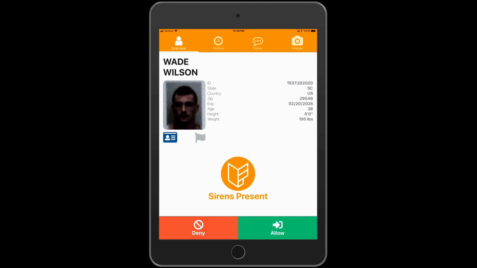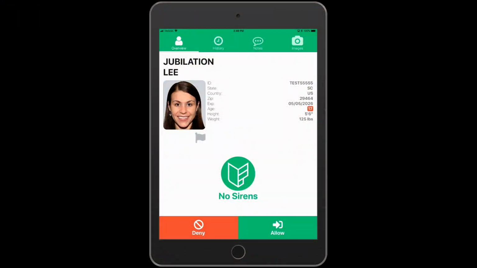FedCheck also offers the ability to override our query results for future visits by using flags. For instance, let's say Jubilation Lee comes to visit your facility. Upon scanning her ID, you notice that she is underage. However, Jubilation is the daughter of your CEO at your facility, and he has asked you to make sure that she is always allowed access even though she is underage. Based on that request, you can choose to set a green flag on her profile, which signifies to always allow her.